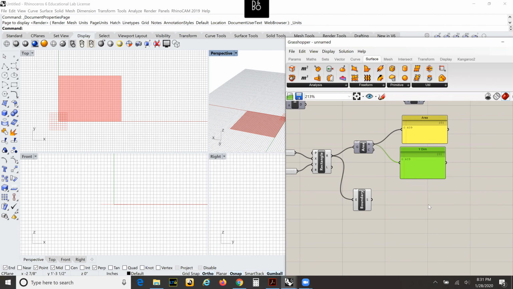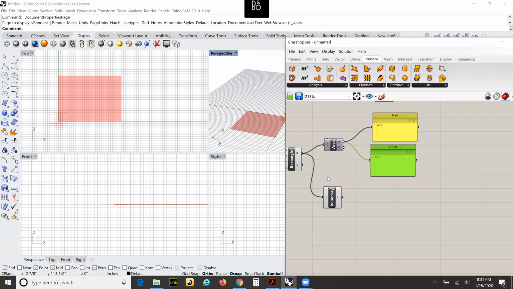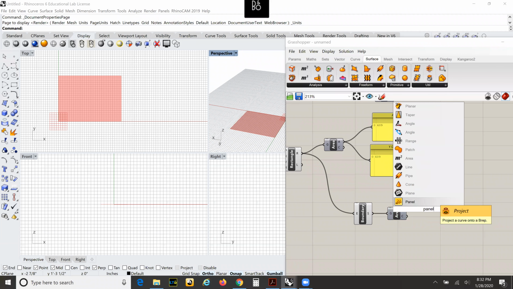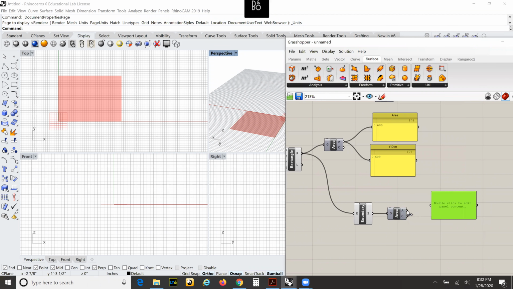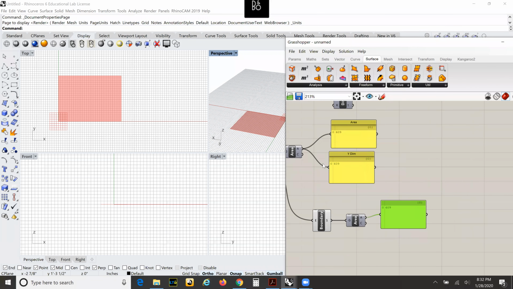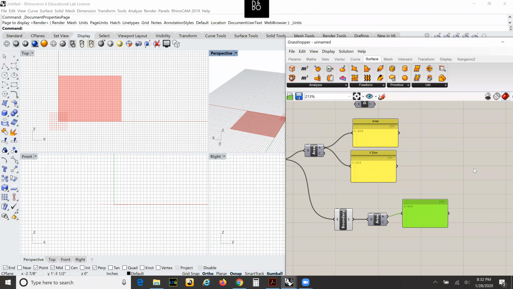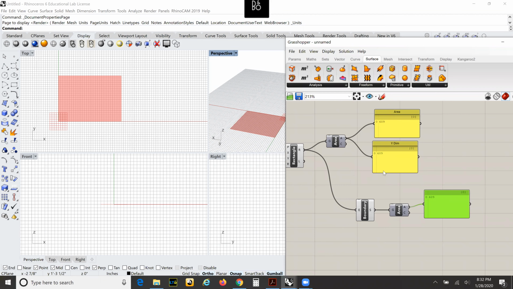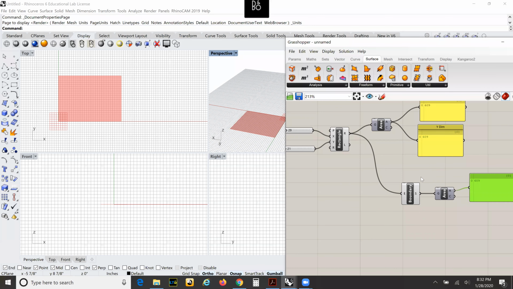You can split things off. I could take the area of this if I wanted to and make a panel. And I could reference this centroid for a different object, but it's never a loop. It doesn't work like that.